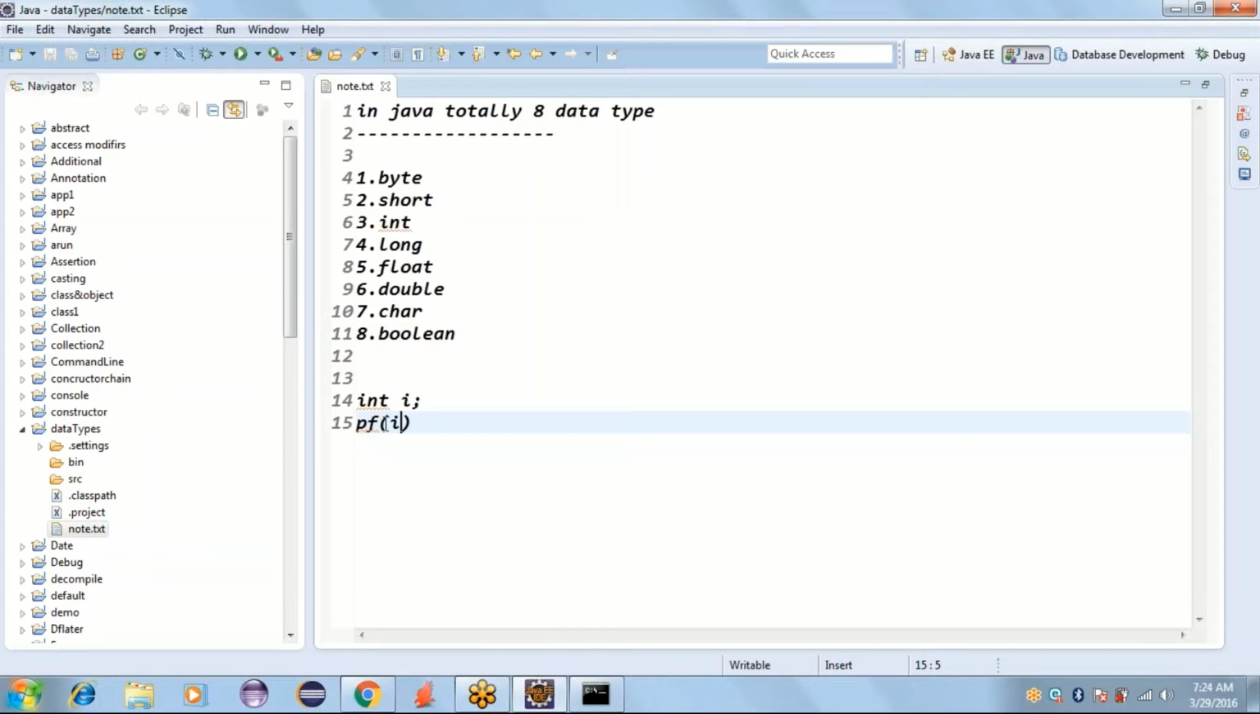But in Java, it will not give garbage value. If you print using SOP, which stands for system.out.println, can you guess what the output will be here? If I print SOP i, it will give you 0. How do you know?